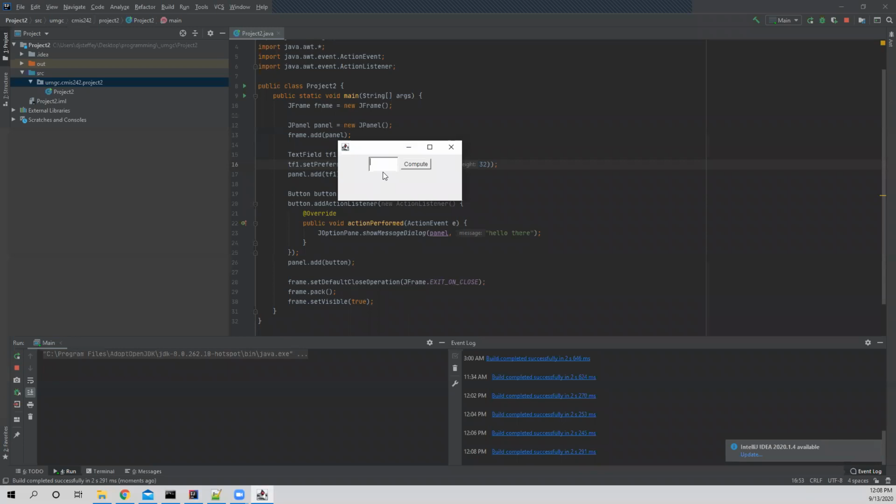And there it is. So I got my text field. I can type in whatever I want. And then my compute button just still shows that message dialog pop up. Okay. So now I've seen how to add a text field. Okay. Let's close it out.